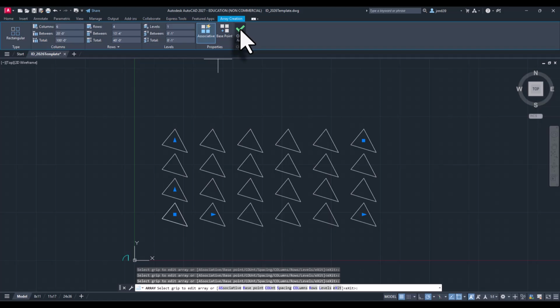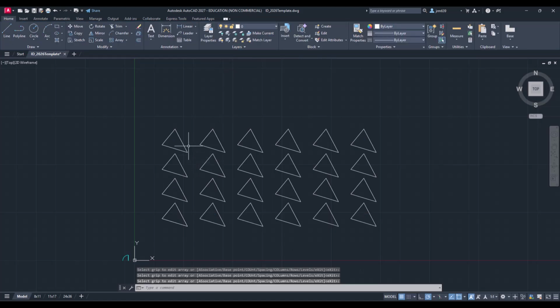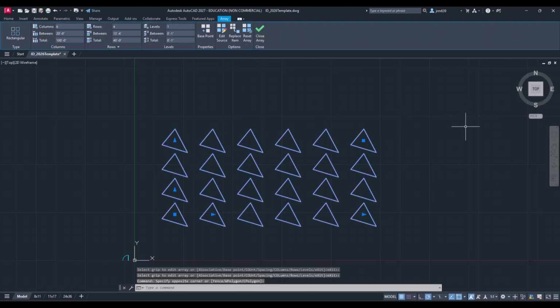And then we're going to go ahead and click the green check mark, and you'll see when I click on it how it clicks on all of them. Also, you should notice that once you click on array, it automatically puts you into the edit mode again. So always look for that green check mark. That will tell you that you are in edit mode.